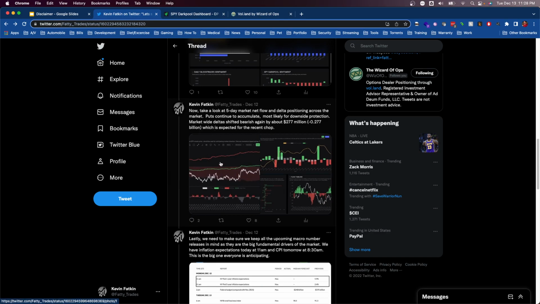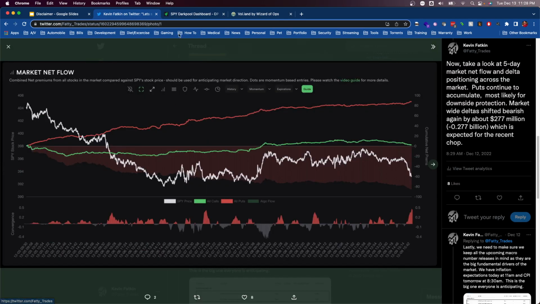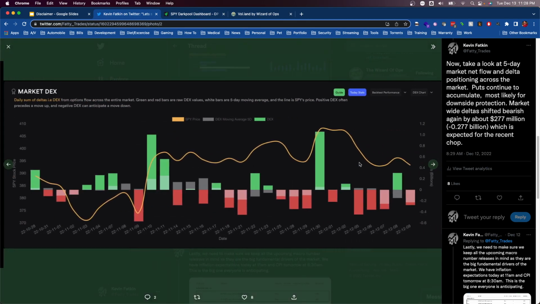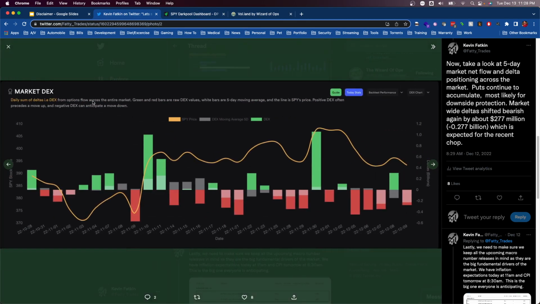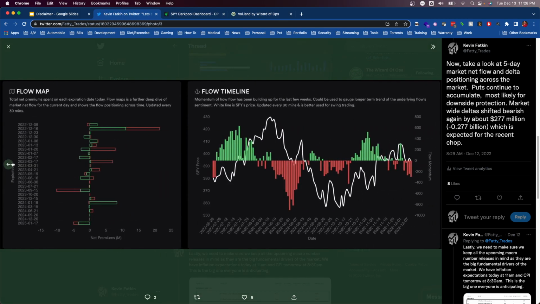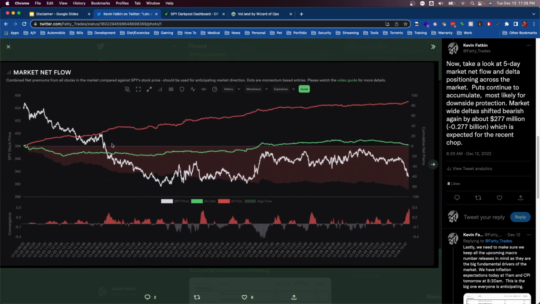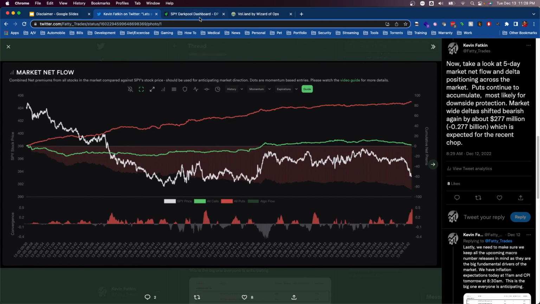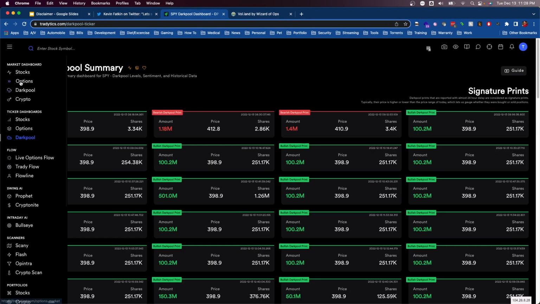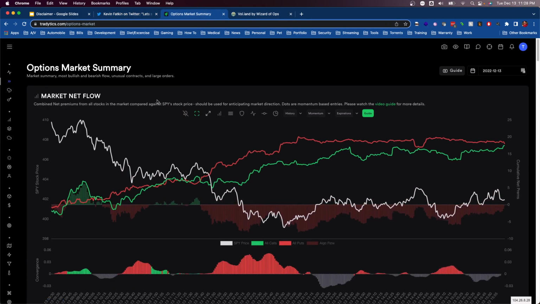Then I like to get an overall outlook of market net flow, market-wide, as well as market DEX to see how deltas are structured market-wise. So what we were looking at on the dealer positioning dashboard was deltas for that particular asset, which was SPY. But it's nice to get an idea of market net flow and how flow is being structured and how deltas are being structured across the entire market.